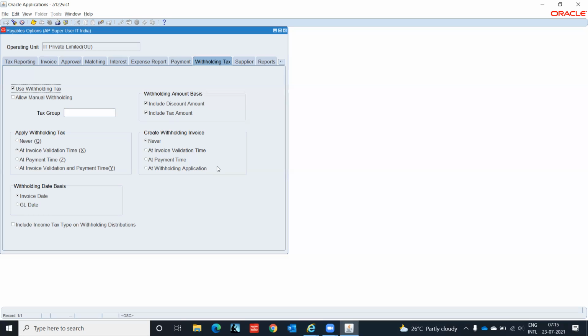So there is a possibility you can very well create the withholding tax invoice in the name of the withholding tax authority, let's say Income Tax India. You create one supplier, Income Tax India, and generate the withholding tax invoices for that supplier. At the time of payment, you select the invoices which are required to be paid. So that can be done at the time of invoice validation, at the time of payment, or at the time of withholding application.